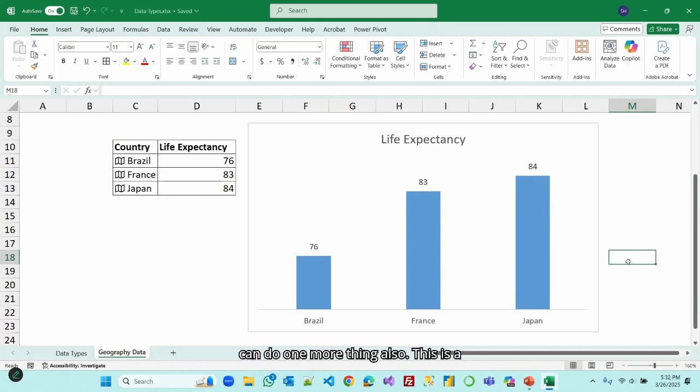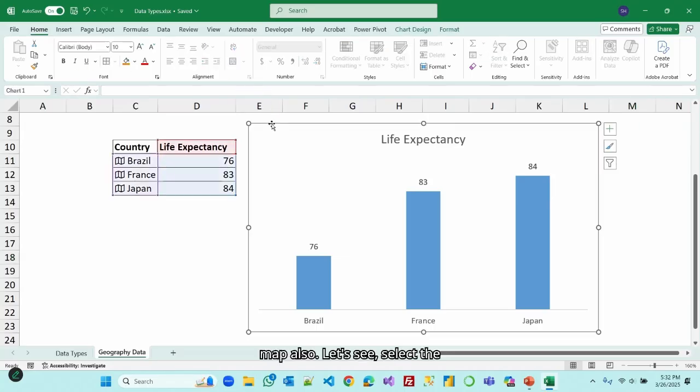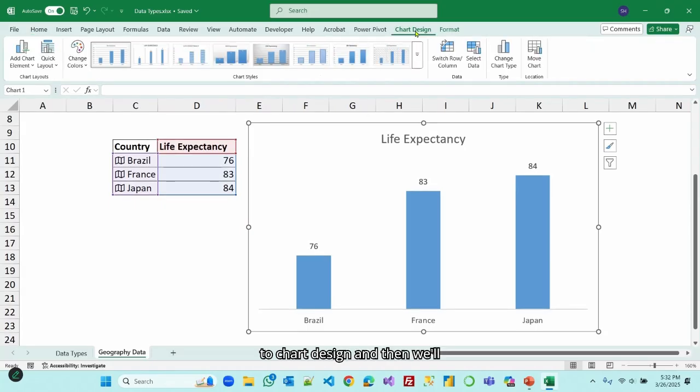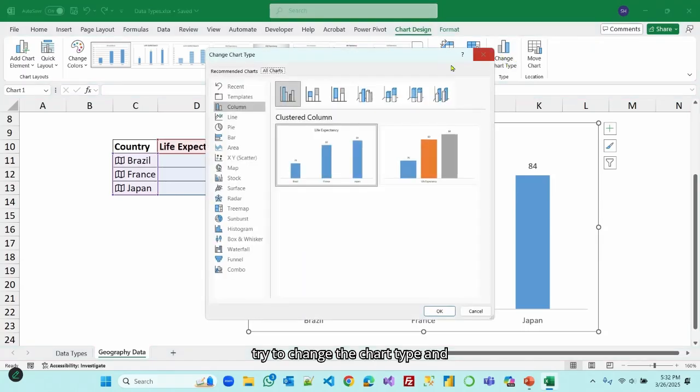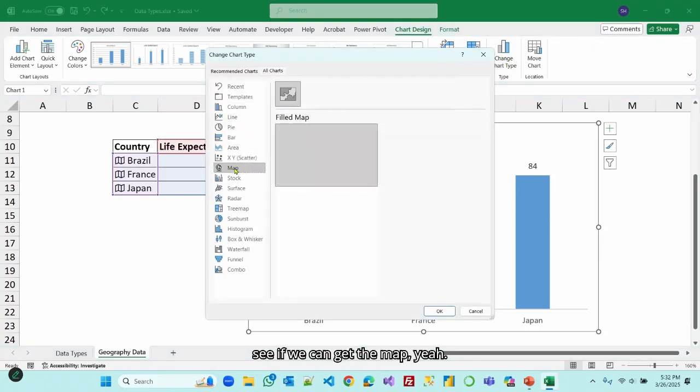And we can do one more thing also. This is a geography kind of thing, right? Instead of a bar graph, we can go with the map also. Let's see. Select the chart. Let's go to chart design, and then we'll try to change the chart type and see if we can get the map.